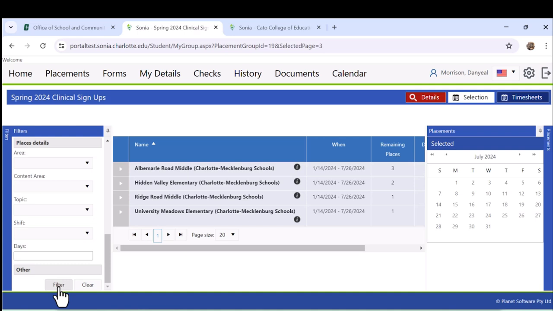Now, again, you might not want to go to all these schools because you have a very specific content area. And like I said before, my test student is an elementary student. So you can see that there is a middle school, Albemarle Road, and another middle school, Ridge Road Middle. We don't want to choose either one of those because we're an elementary school student. So we would want to go to either Hidden Valley or University Meadows in the Charlotte region. Now, when you do this for real, there's going to be more choices than that. Remember, this is just a demonstration.